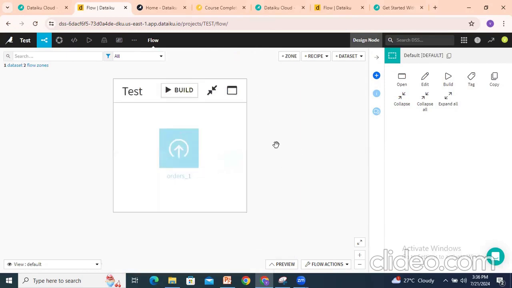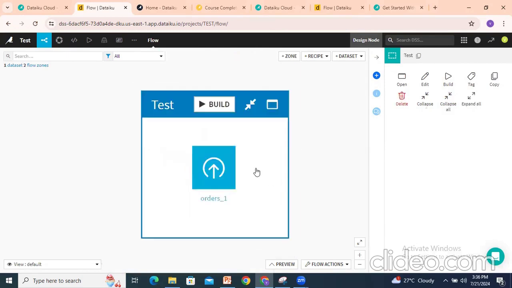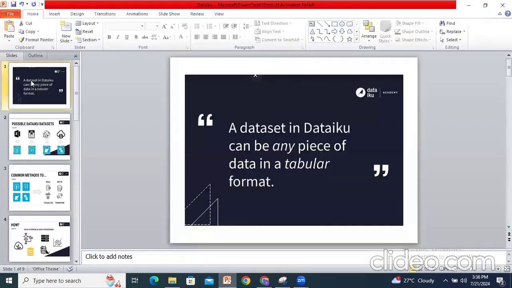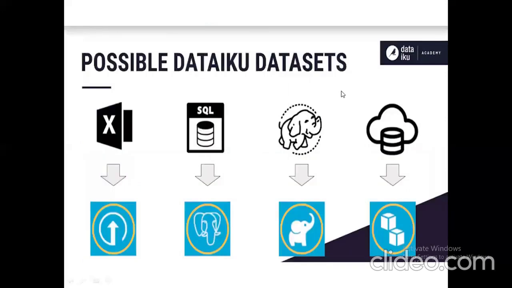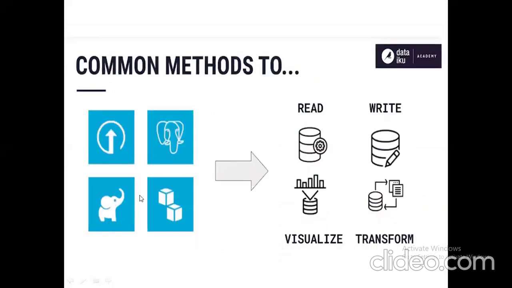Okay. So these are the basic details about Data IQ. Now, looking at the theoretical part, a dataset in Data IQ can be any piece of data in a tabular format. Possible Data IQ datasets: what we uploaded in the data upload zone was a CSV file. Similarly, you can connect with SQL and Hadoop datasets or any cloud datasets, etc. The icons below are the Data IQ symbols and common methods. You can read the data, write the data, visualize the data, and transform the data. Multiple things we can do based on this data.